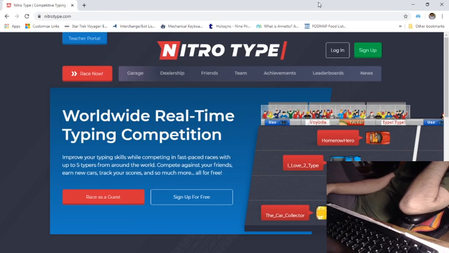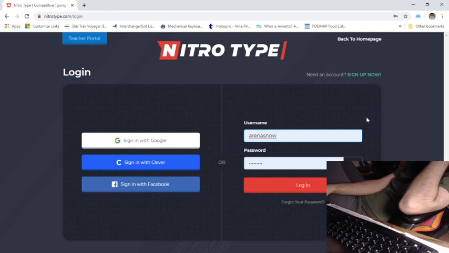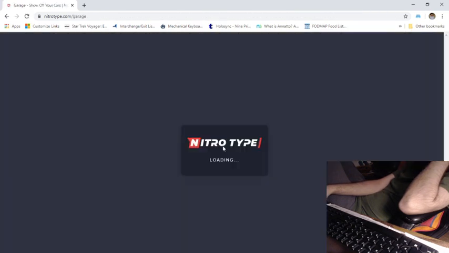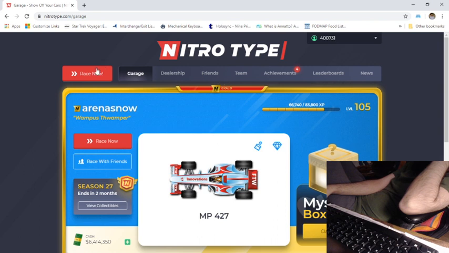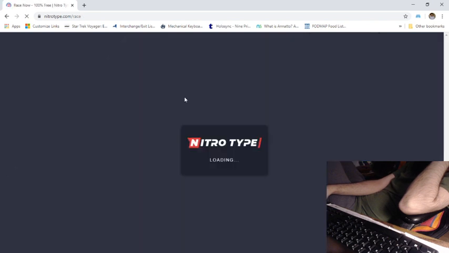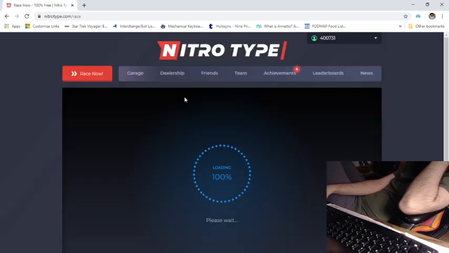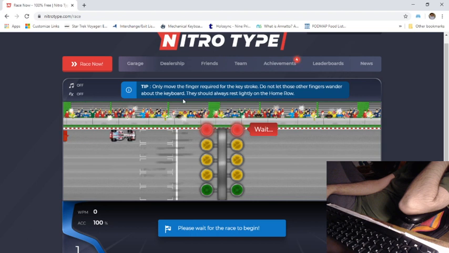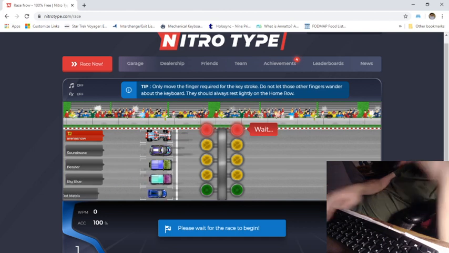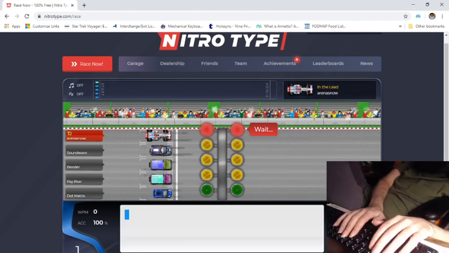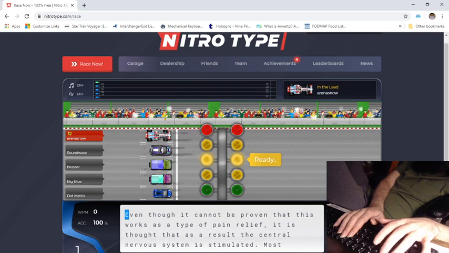I will go on to Nitro Type just because people won't shut up about it, and I know that's what there seems to be the most demand for, even though it's not my favorite, and I'm so sloppy right now. Your fingers should not always rest lightly on the home row.